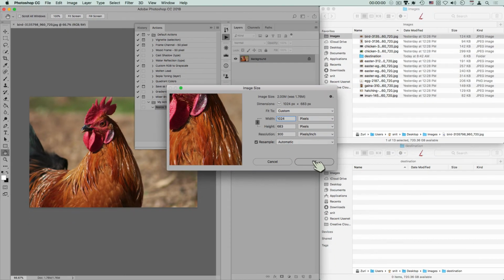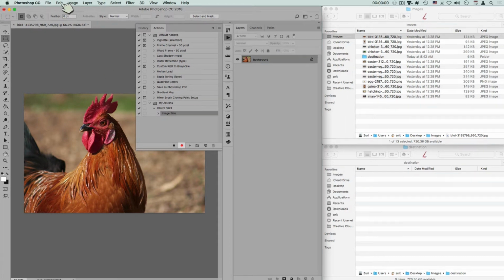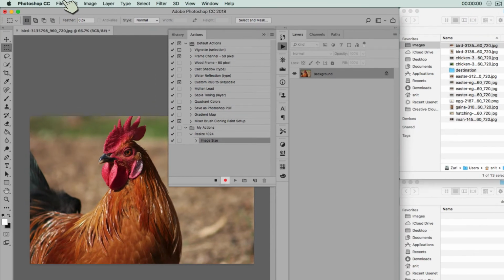I'll click OK. And right now it's at 66.67. When it resizes, I guess it still is at 66.67. This one was pretty close to that, so it's able to keep it in the screen. In any case, I now need to go ahead and save this.